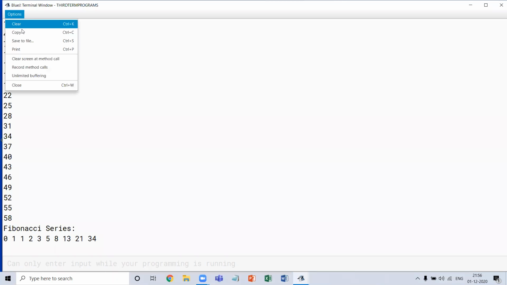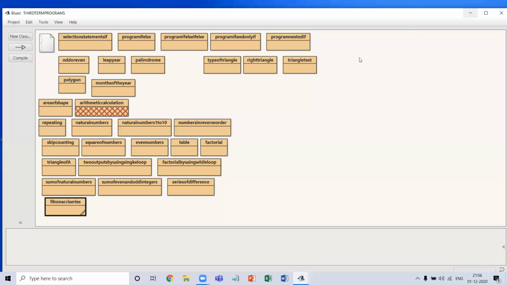Okay, so in this way, today we have seen how we can print the Fibonacci series and how we can print one series of difference. These two questions you will also do in your notebook. Also try to do the questions given in the assignment. Just prepare well for your examination.